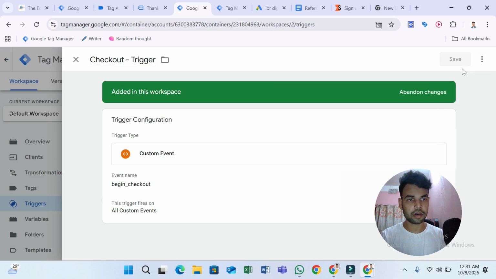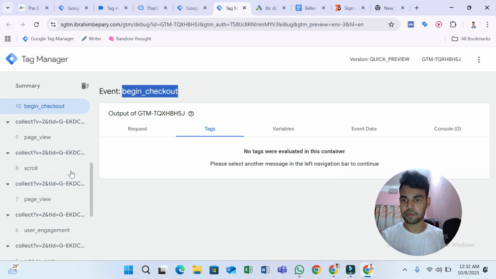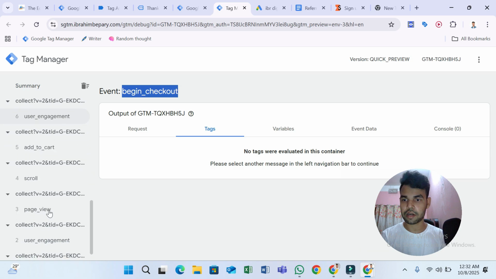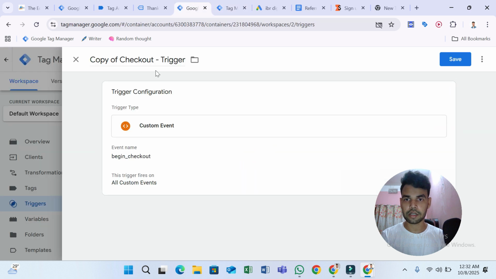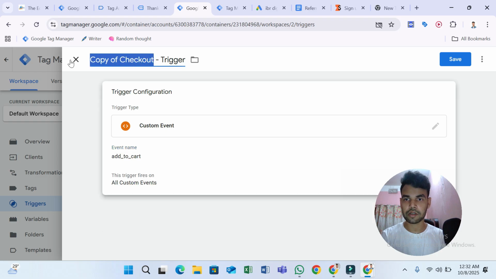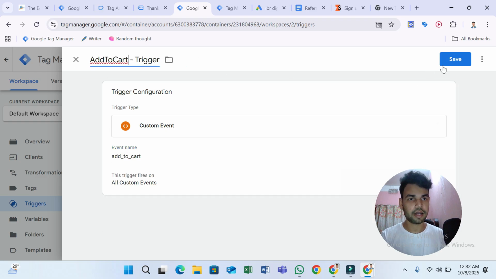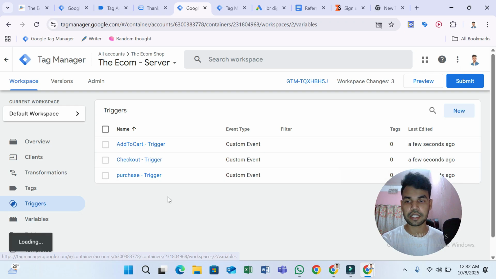Now we need to create another one, and that will be add to cart. Which one? Yes, this one, add to cart. So copy add to cart and then just paste it here as your event name, add to cart, and also change your trigger name. Fine, then hit the save button. Now our 3 trigger creations are done from the server container, and here you need to just go to the variable section.